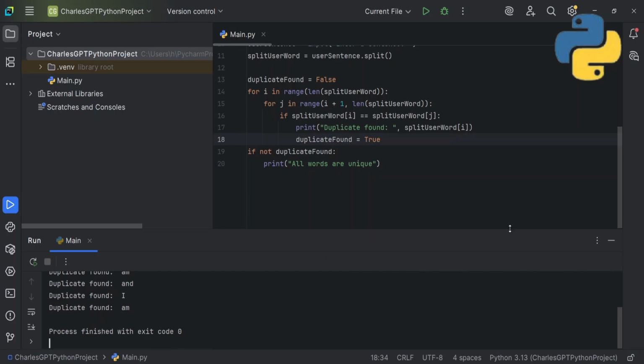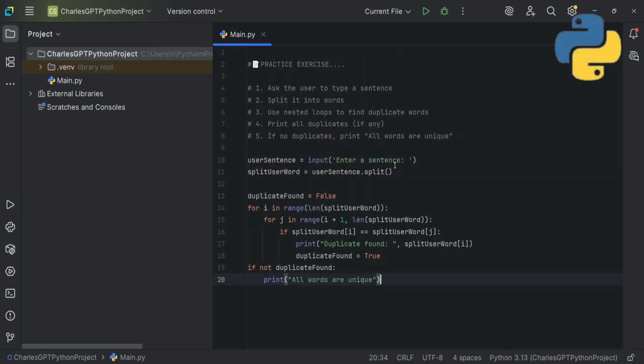So that's it. You can play around with it and use very cool ways. Maybe you can come up with other methods you can use, get your hands dirty and code. It's just a very good topic that I came up with, finding duplicate words.